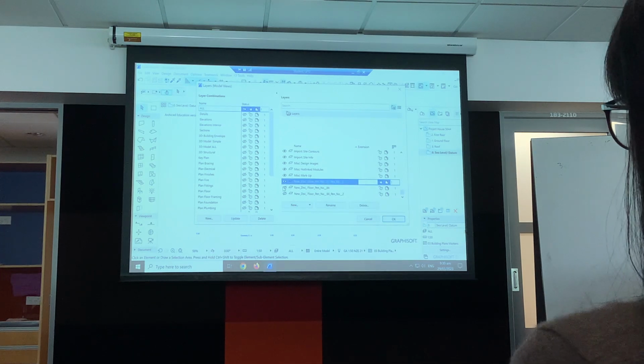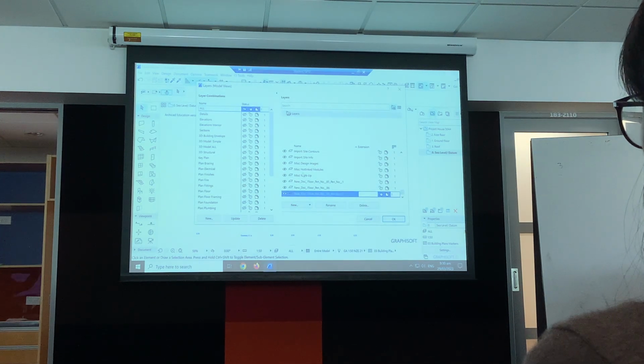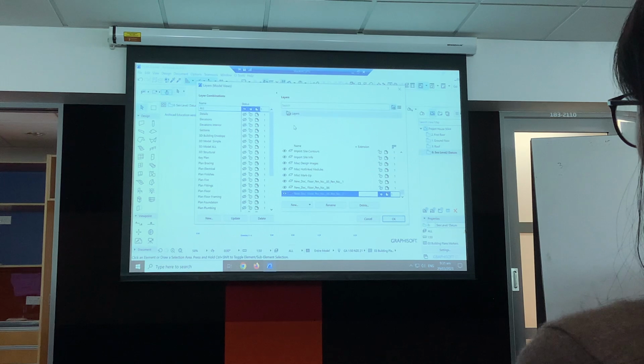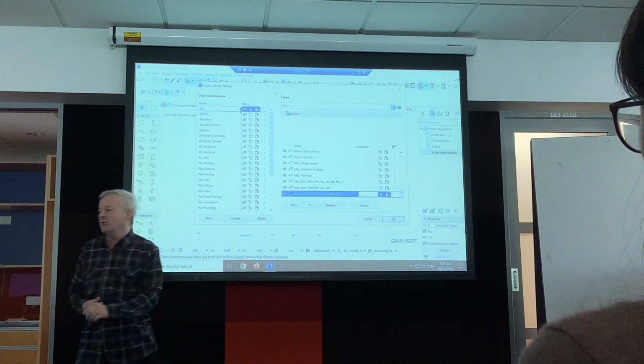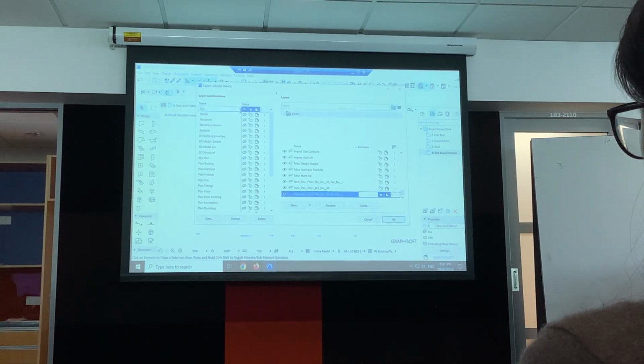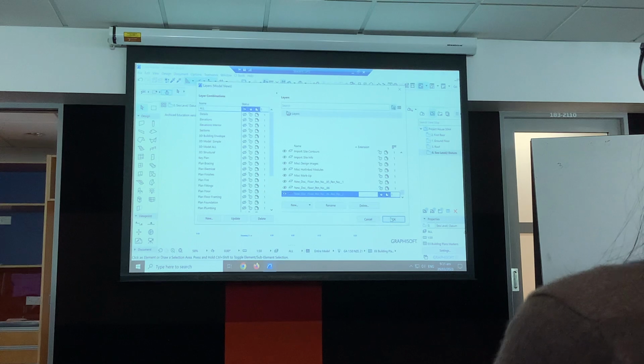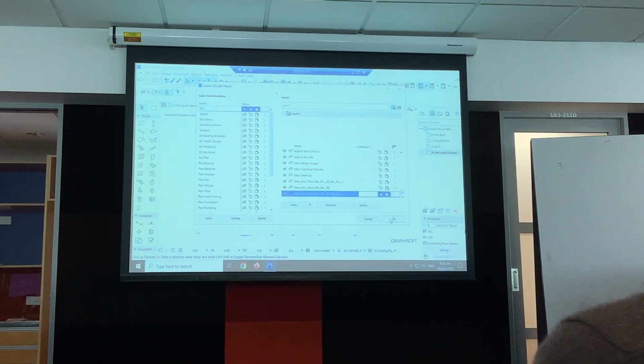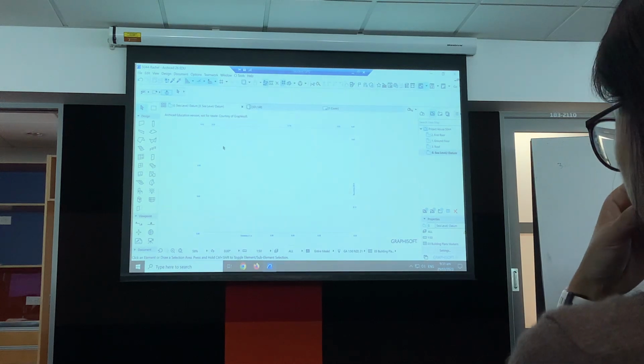So if this happens to you and things disappear, just go into the Control L, and you may have to redefine All, meaning all. For some reason, Archicad didn't accept all of these in All. So I'm just going to turn them all on for now, and we'll come back to that other thing in a minute. I just want to get you onto the mesh thing. So I'll click Update, go OK, and they're all back there.